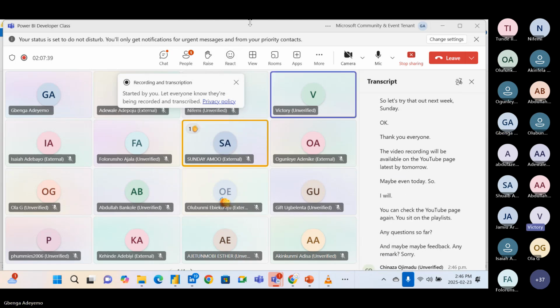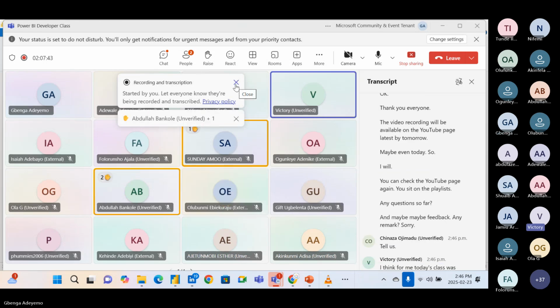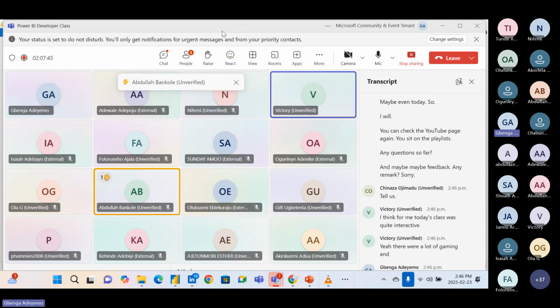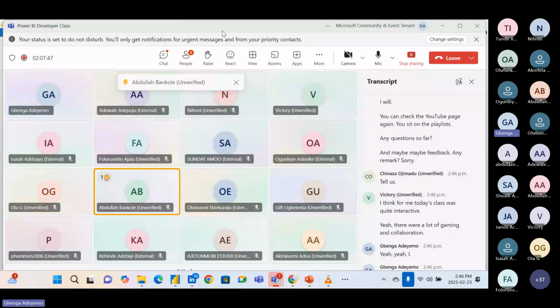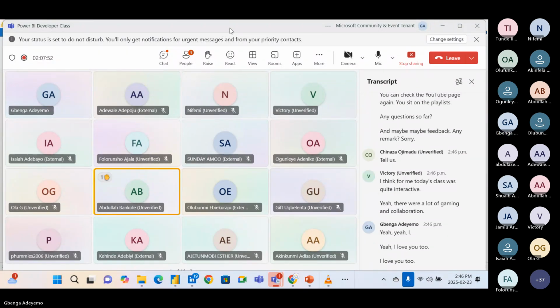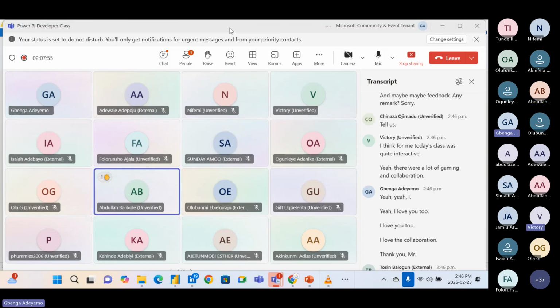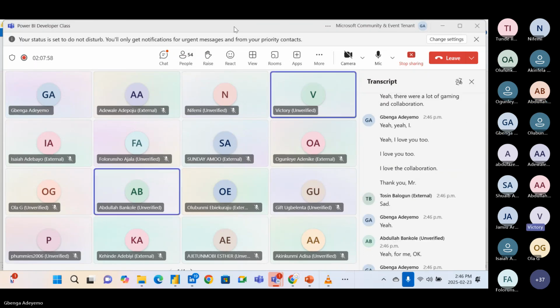I think for me, today's class was quite interactive. Yeah, there were a lot of sharing and collaboration. Yeah, I love it too. I love the collaboration. Thank you, Mr. Yeah, go ahead, please.